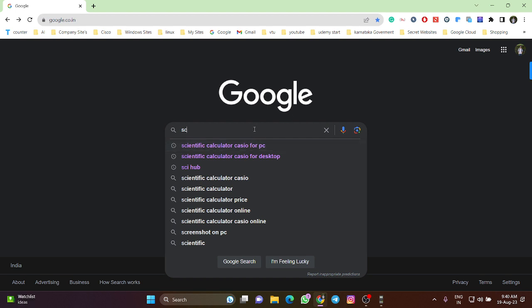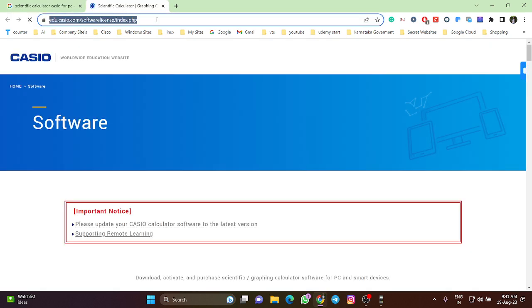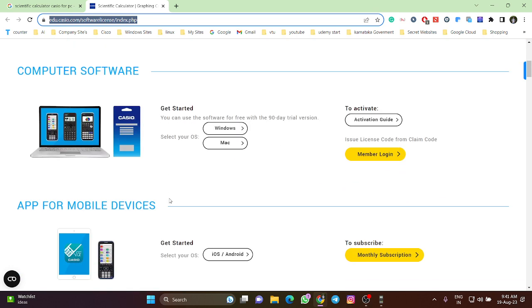Go to Google and type scientific calculator Casio for PC. Here you will get the graphing calculator software worldwide education website. Click on this website. This link I will give you in the description box below. Here you will get so many models.